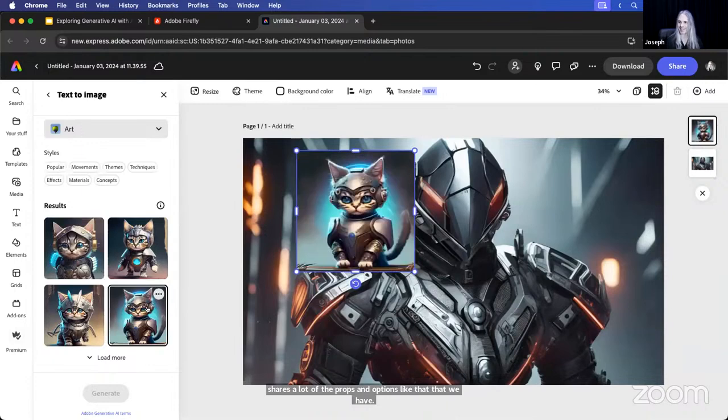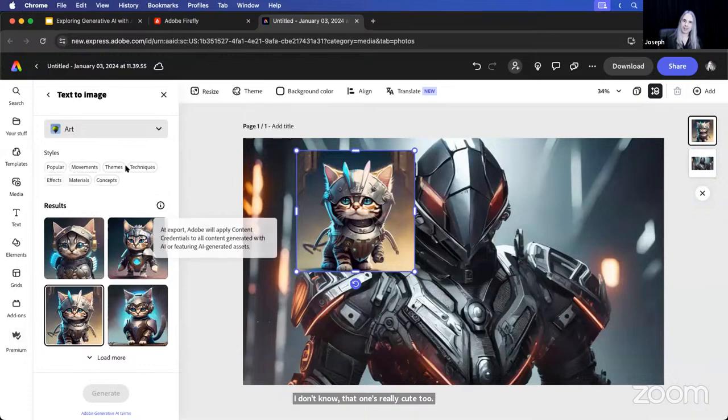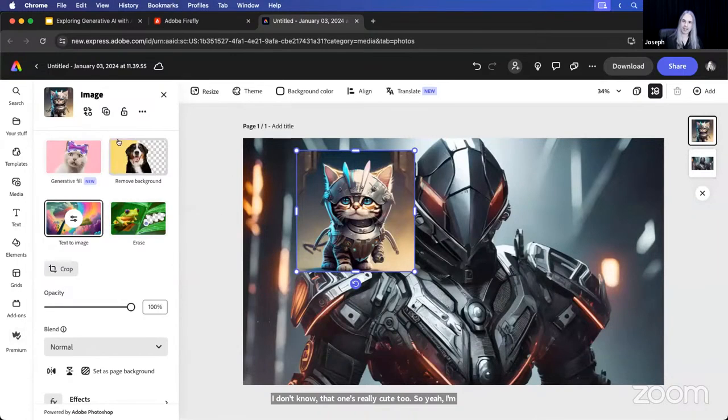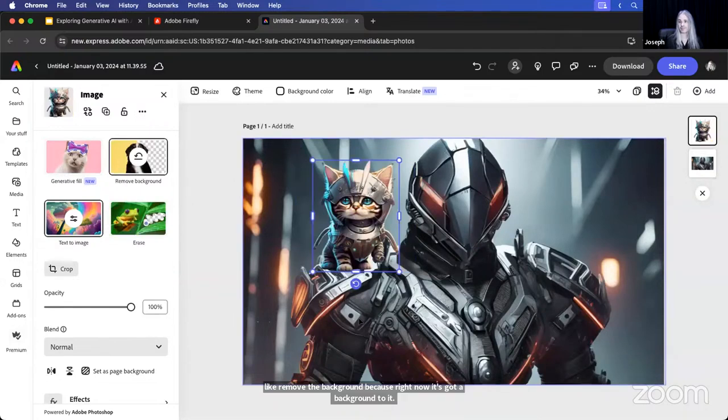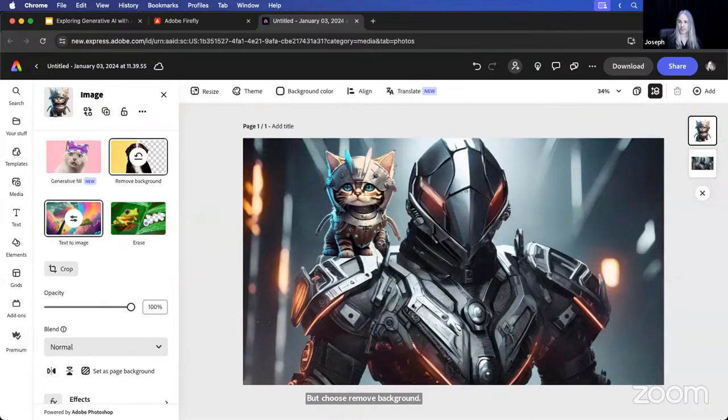Yeah, which one do we like the best? I think that one is going to work very good on him. I don't know. That one's really cute too. So yeah, I'm going to say, let's go with that one. And then we go back here. And of course, we can do things like remove the background because right now it's got a background to it. If I choose remove background, there we go, right? And of course, I can move this around.